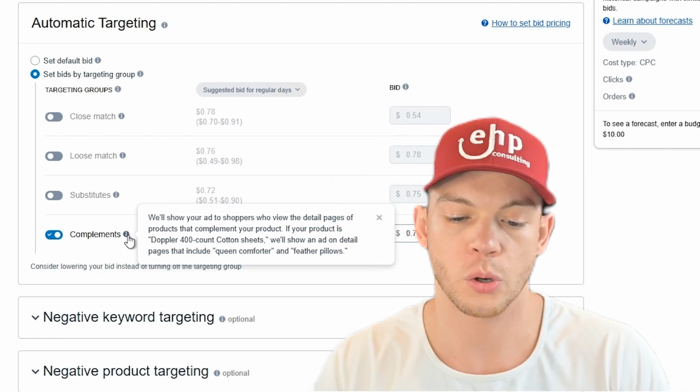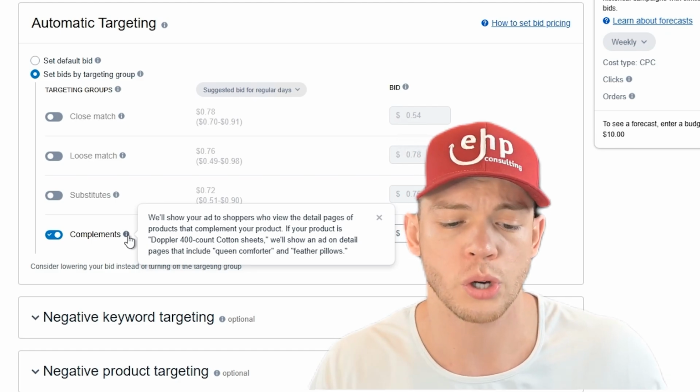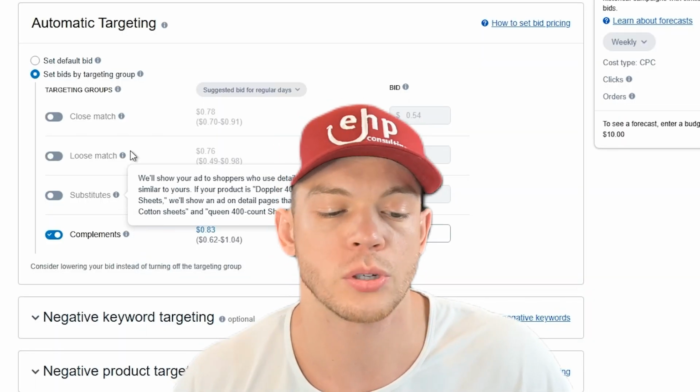So if your product is Doppler 400 count cotton sheets, we'll show it to Queen Comforter, feather pillows, right? So it's kind of hand in hand, complements of each other. So if you're selling a fuzzy blanket, and somebody types in fuzzy pillow, they're also going to show your fuzzy blanket to customers, because it kind of goes hand in hand. Okay, so those are complements, substitutes, loose match.